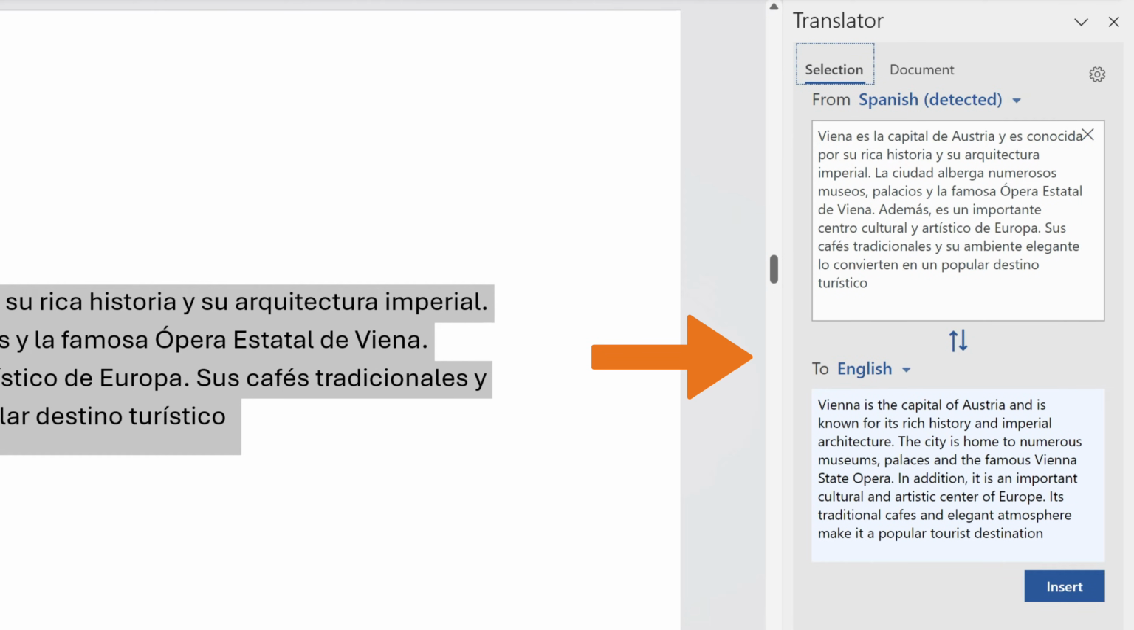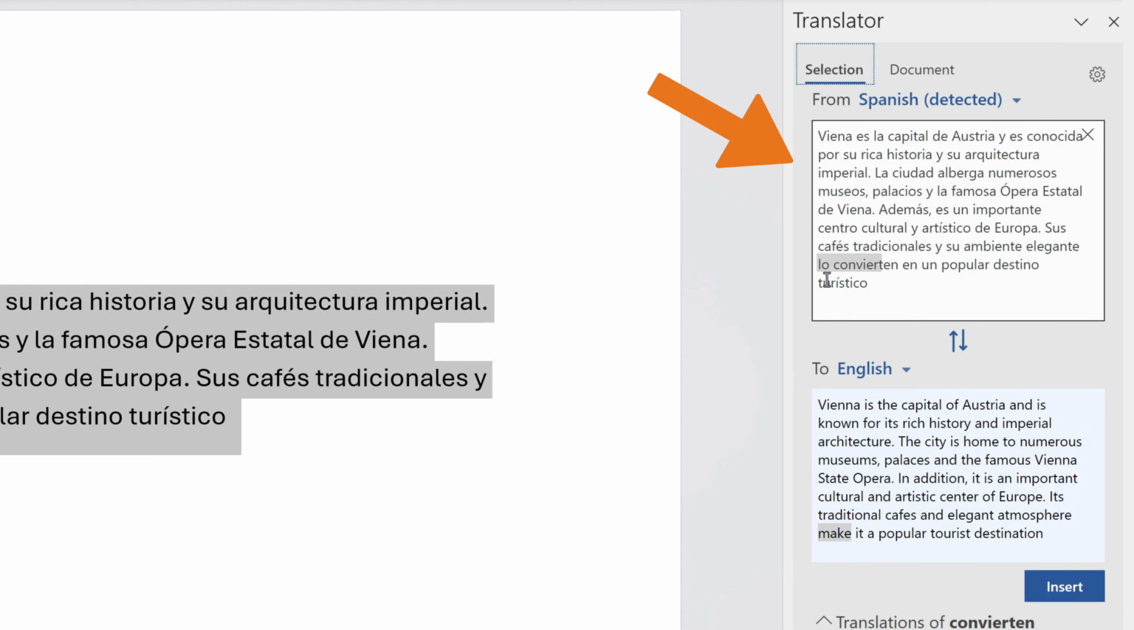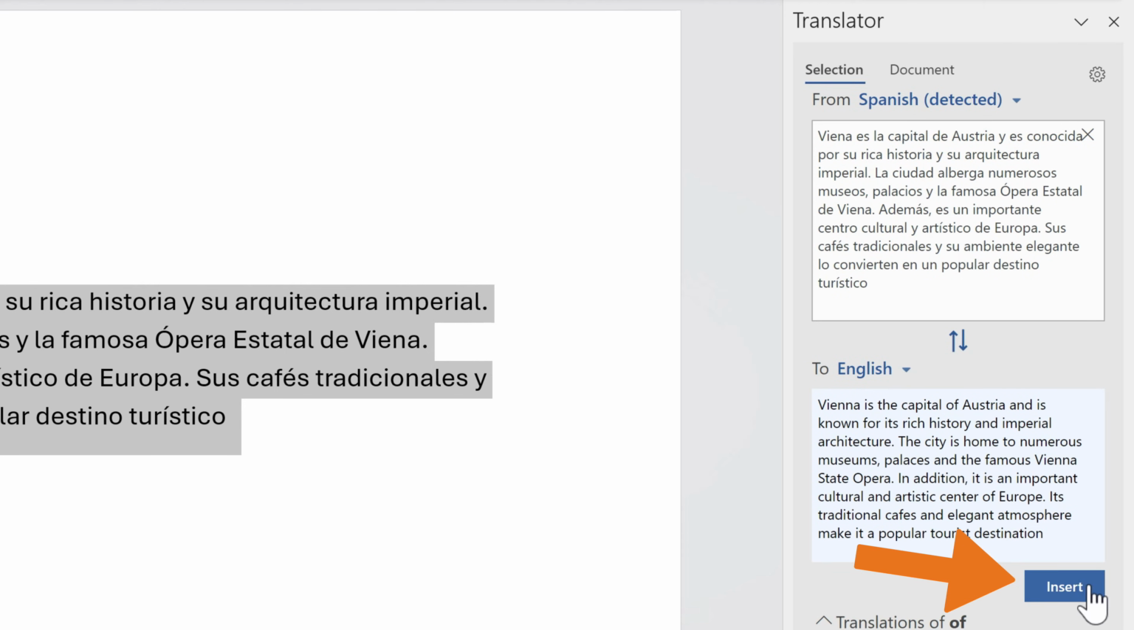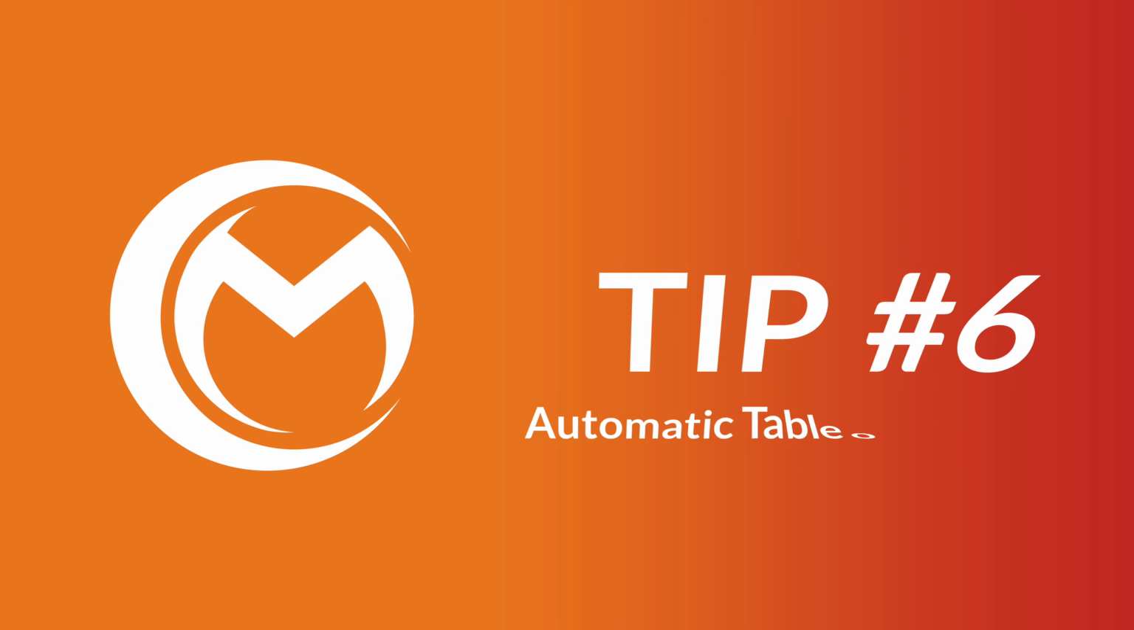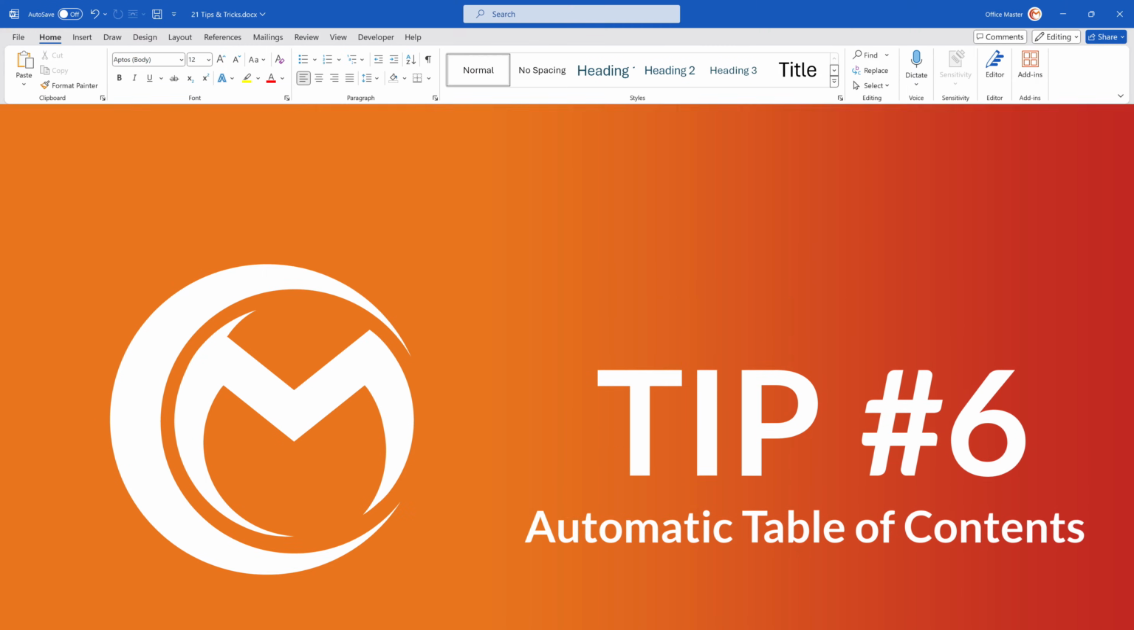In the Translator pane on the right side of the screen, MS Word will automatically detect the language and suggest a translation into your default setup language. You can change the target language, then click Insert to insert the translated text into your document, preserving the original formatting. Tip 6. Automatic Table of Contents.